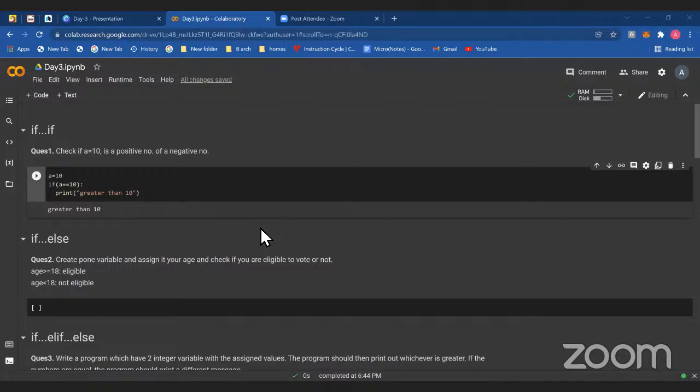Yes, Dipanshi, basically if is used to check if a condition is true, then it will run, otherwise it will not. Okay. Mithali, can you please share your code in the chat box? What have you written? Dolly, I'm unmuting you.